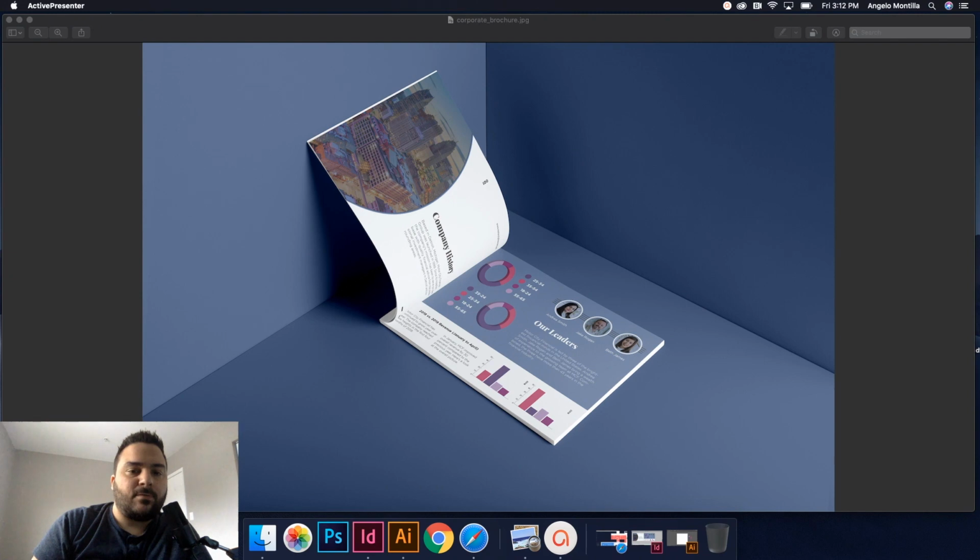Today I'm going to take you through some steps on how to design a corporate brochure. We're going to go over a two-page layout, much like you see here on my screen. We're going to start with the left-hand side page.